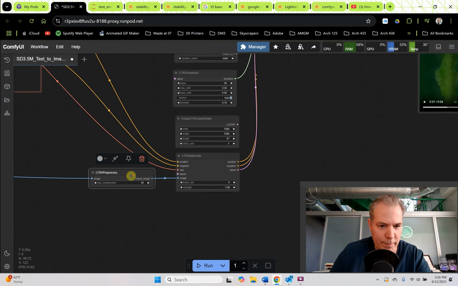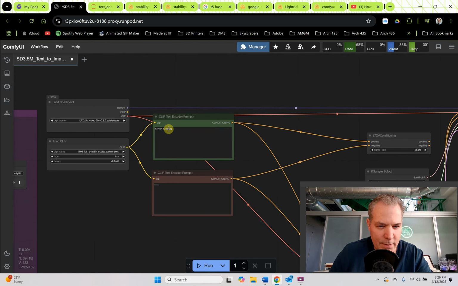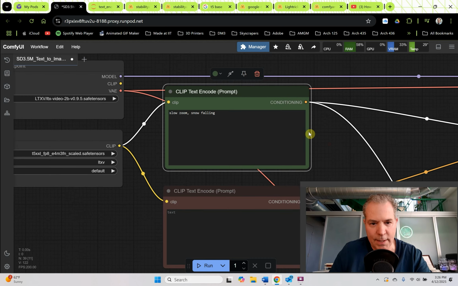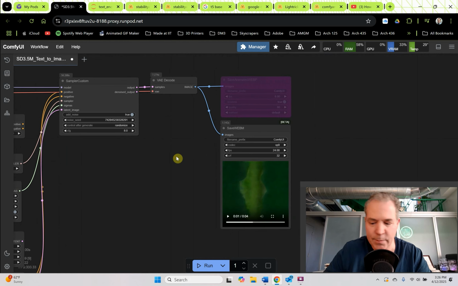So this is going to go directly from our image. So we can make a description for our image. I'm going to say slow zoom, comma, snow falling. So you've got to get used to what is a good descriptive prompt. From some of the videos, they say the longer the better, but I don't know about that. I can't confirm that, but let's run this and see what happens.